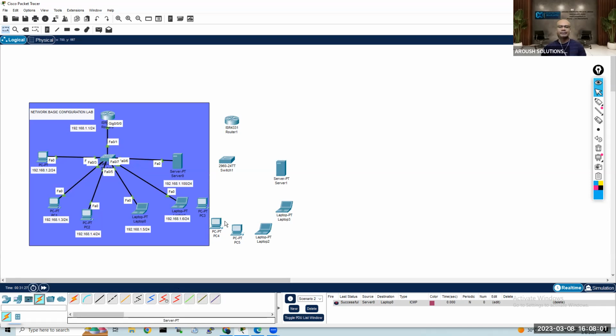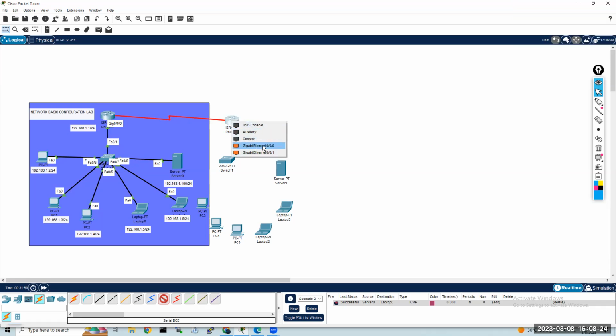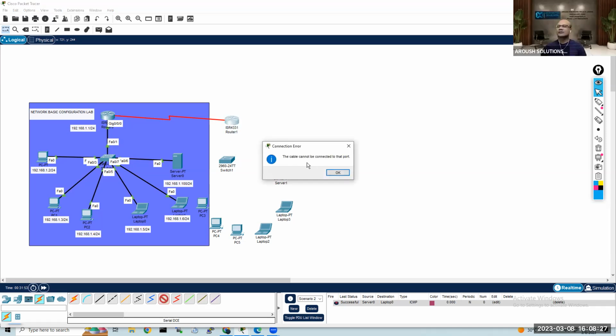Here, please pay attention to the connection. When you connect from router to router, please take the serial DCE interface. Click on it. This is what we call the WAN link. See, here there's no serial port. If I connect to the gigabit port, it will not connect. The cable cannot be connected to that port. Then what should I do now? I cannot connect.